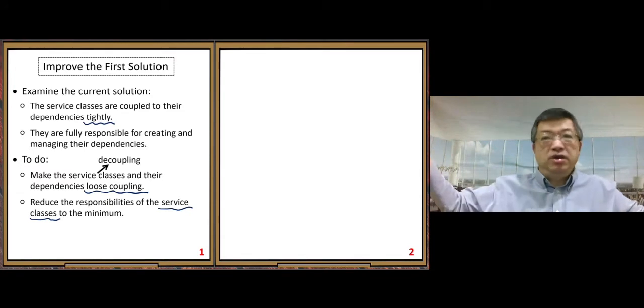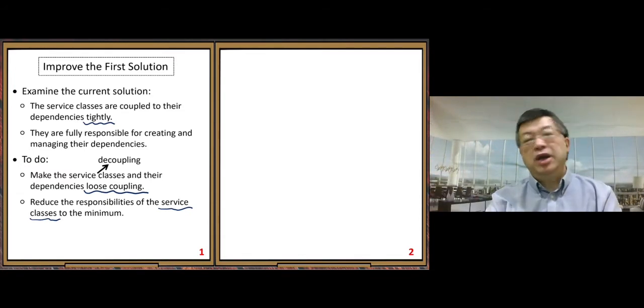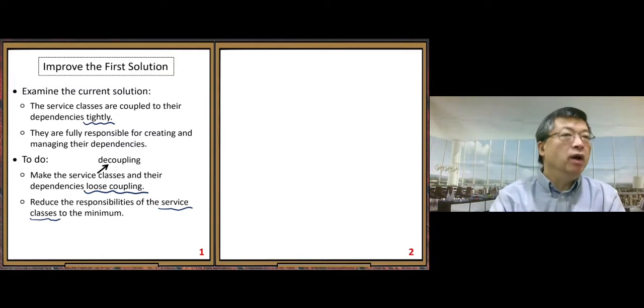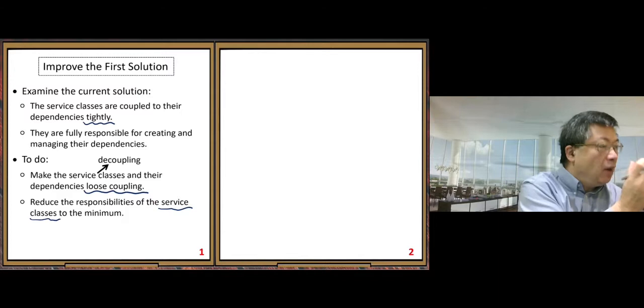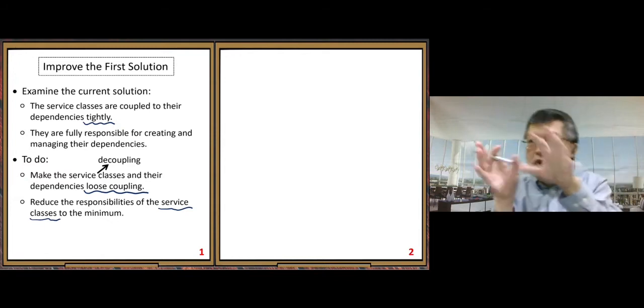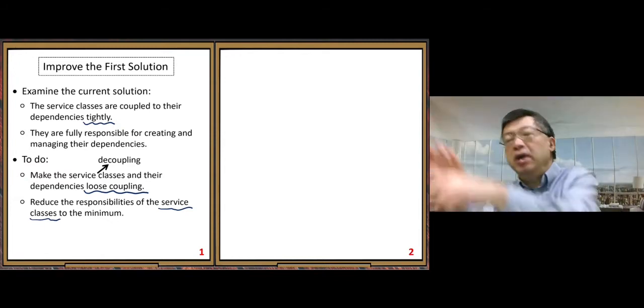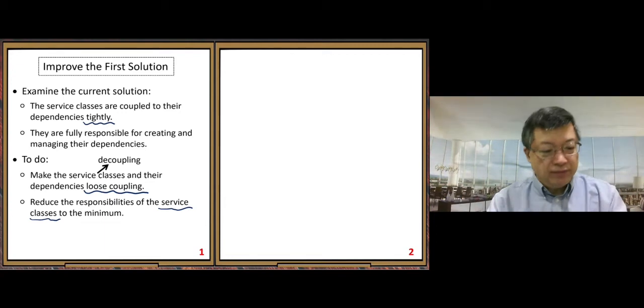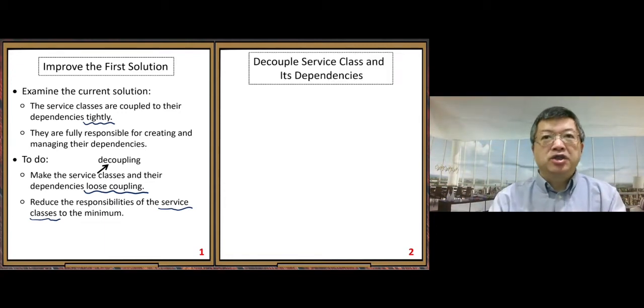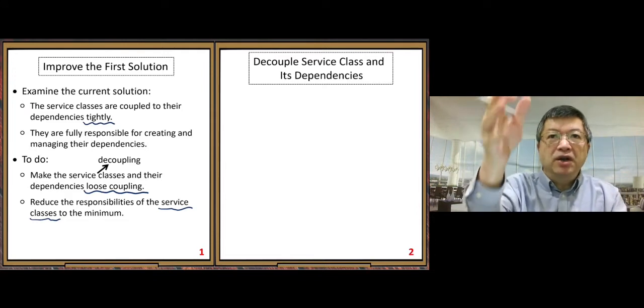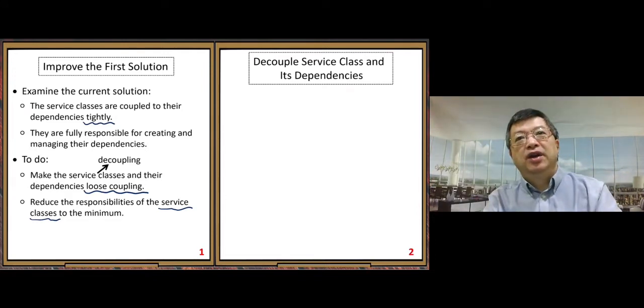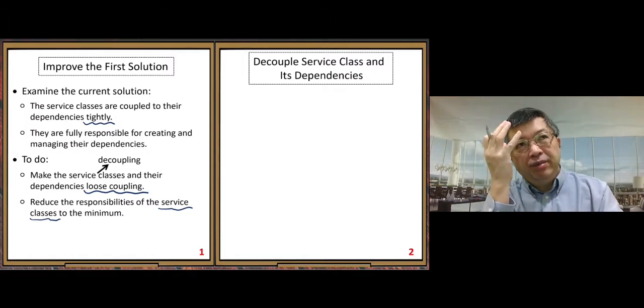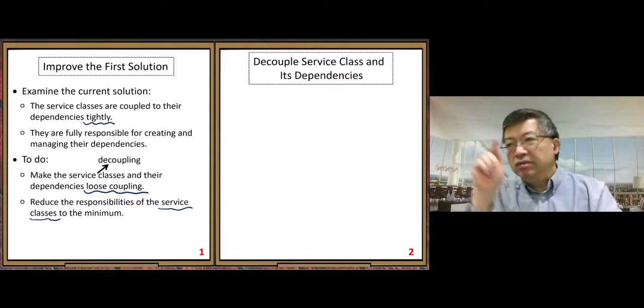Because the total responsibilities you cannot reduce, right? As a whole, in the whole project, you have to do all these things. You cannot reduce any responsibility. But for one particular object, then we can reduce its responsibilities and increase responsibilities in another object. So that's the exact meaning. Next, decouple service class and its dependencies. So we want to learn a little more details in that decoupling procedure.